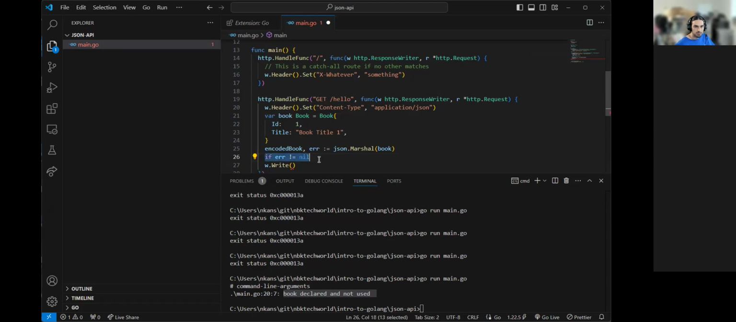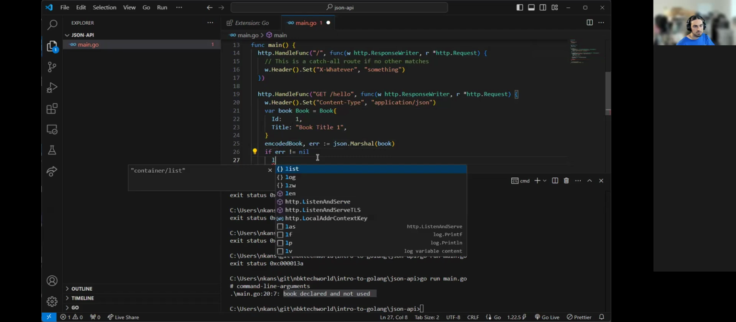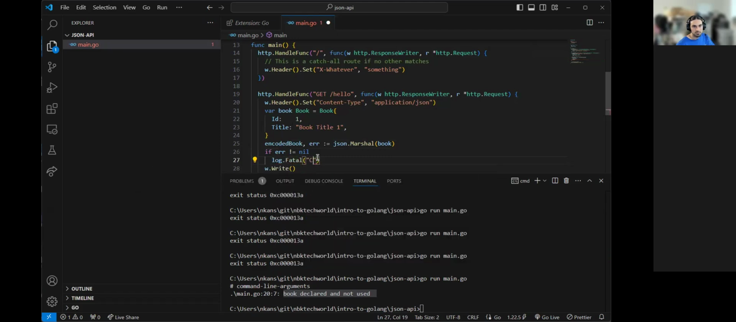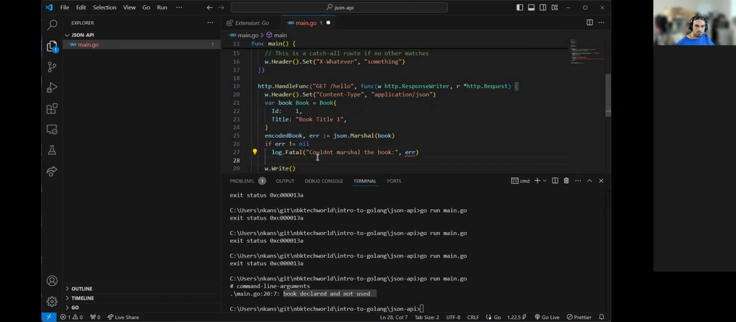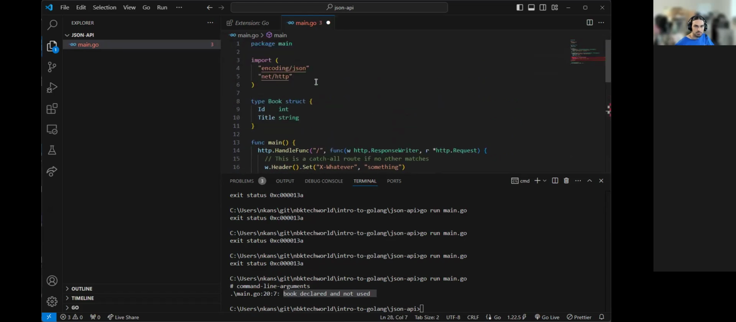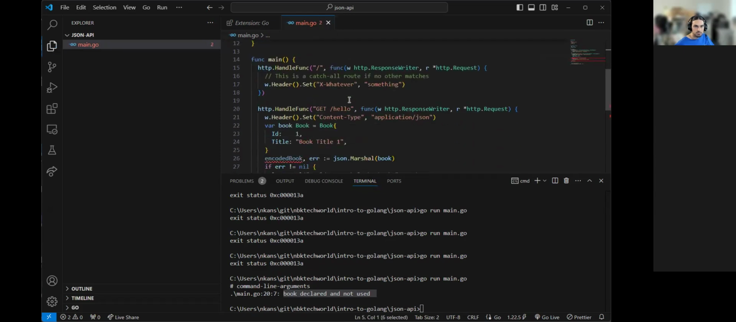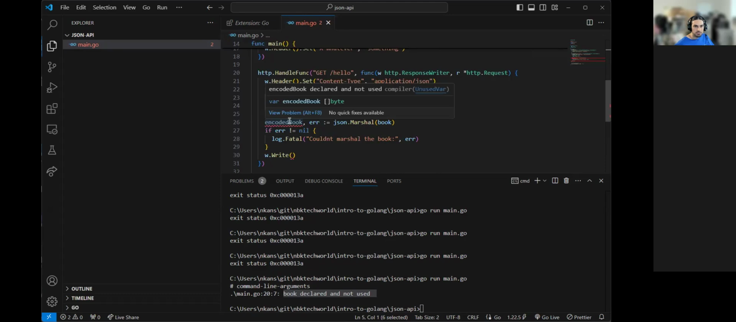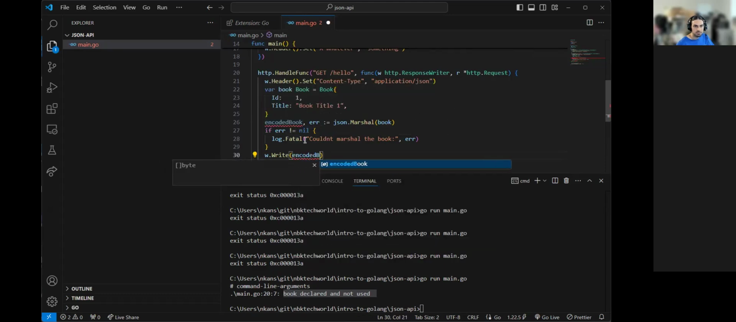This is how you do if statements, by the way, no need for parentheses. In that case, you can log fatal, couldn't marshal the book or whatever. Oops. And then you can pass the error here like that. And I forgot my curly brace that you need. And it's complaining log doesn't exist, so you've got to import it at the top. If I save it, it's going to import it there. And finally, it's complaining that I'm not using that. So let's try using that here. And if you remember, write requires a slice of bytes, so that's correct, right?